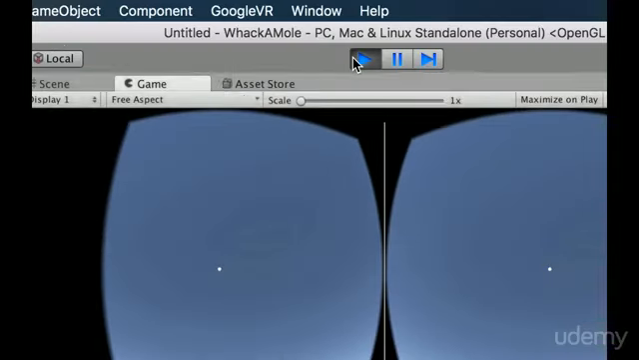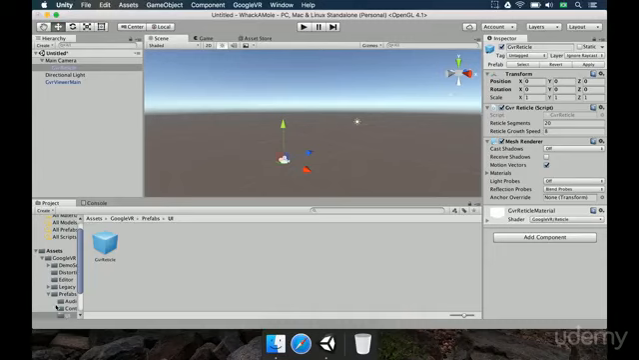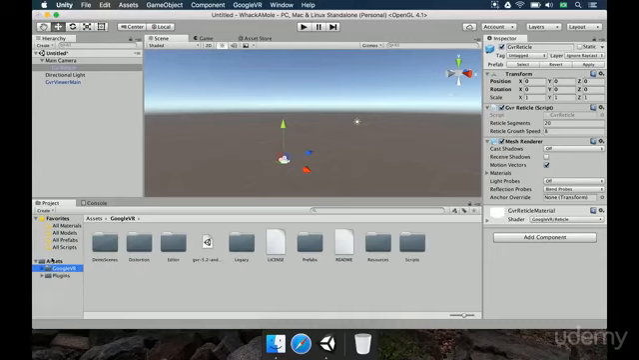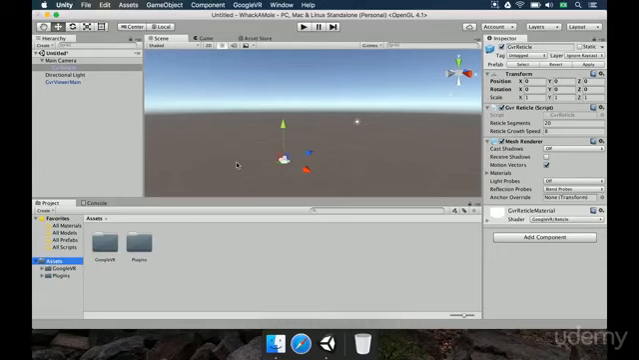Alright, so this should be everything that we need to work on. And in the next class, we should make a very simple scene. We're going to make a very simple table and a very simple mole that we're later going to hit.